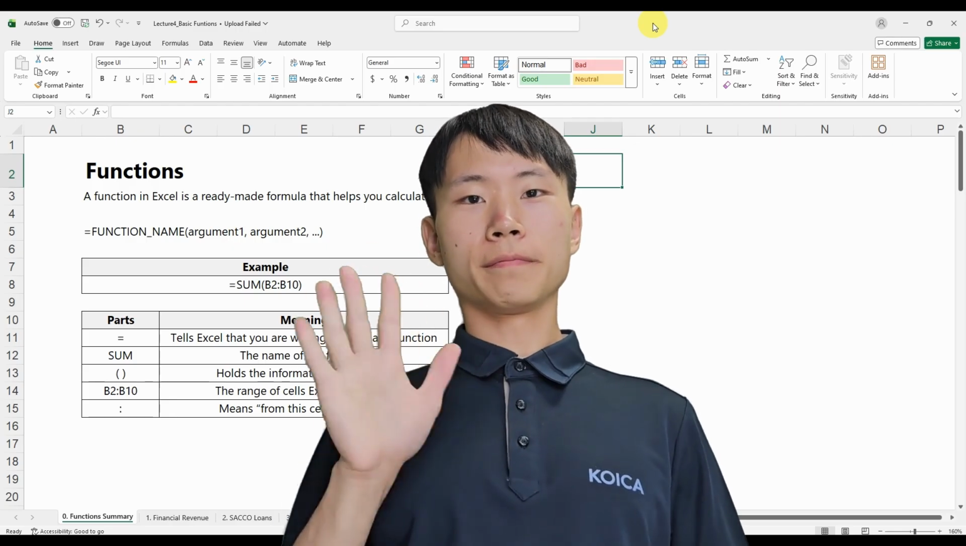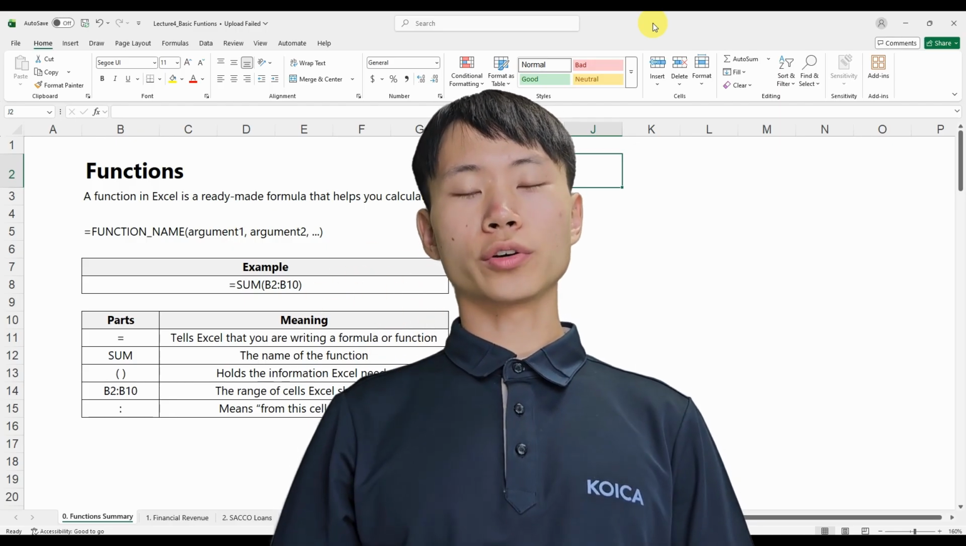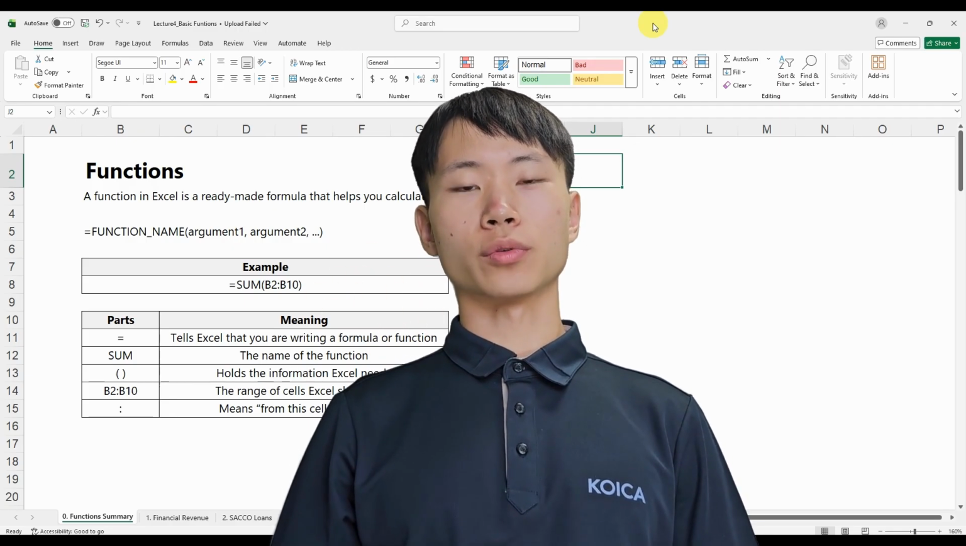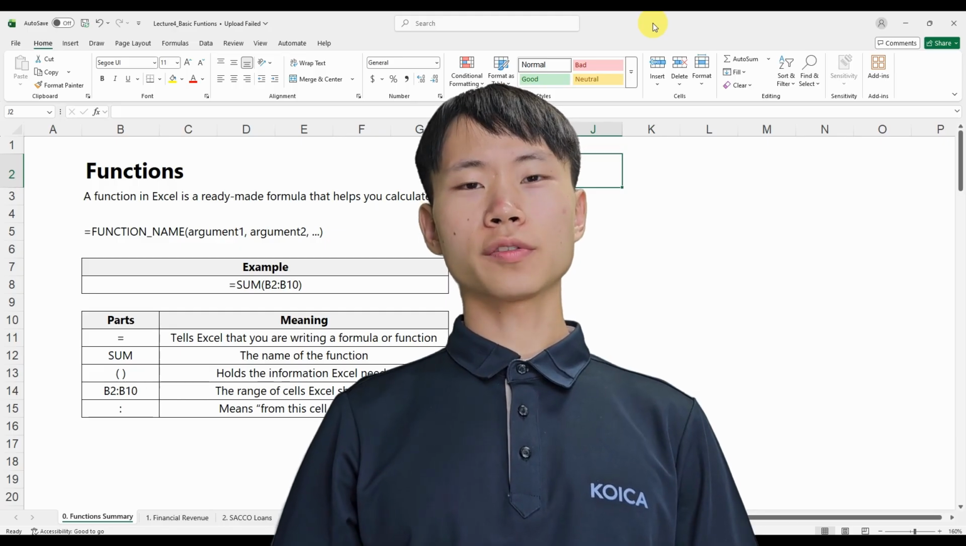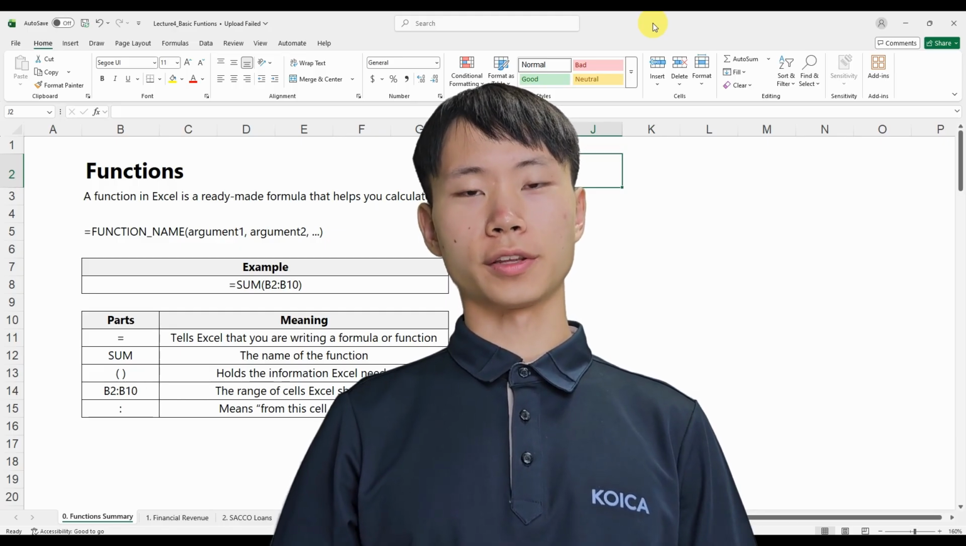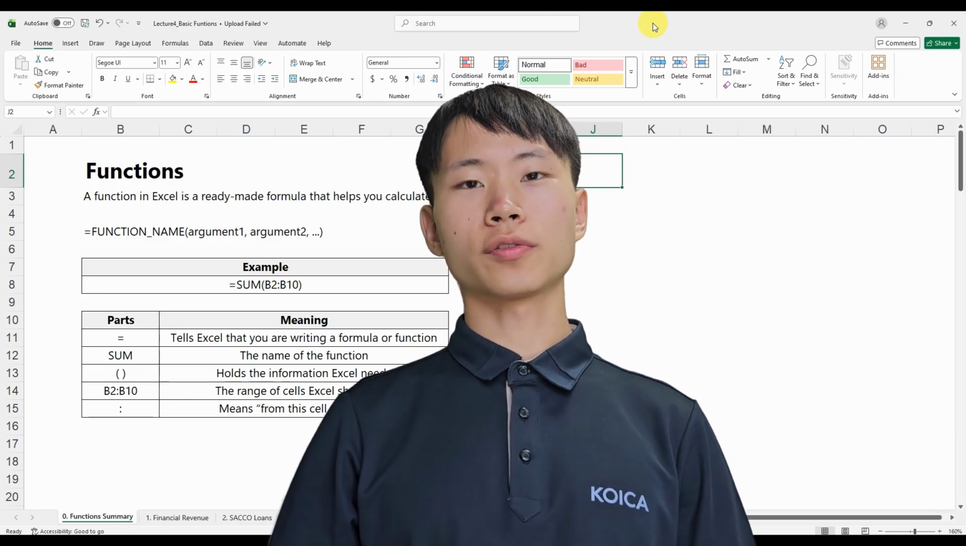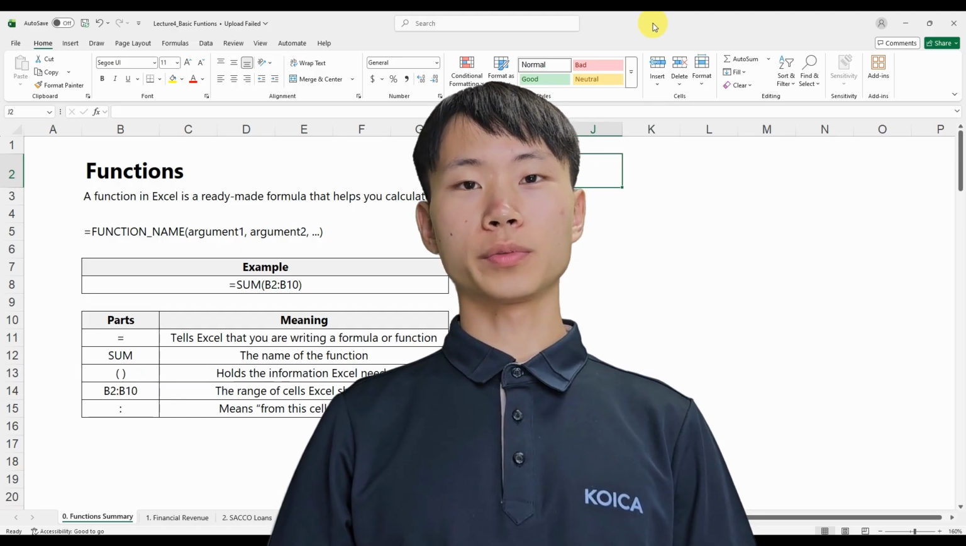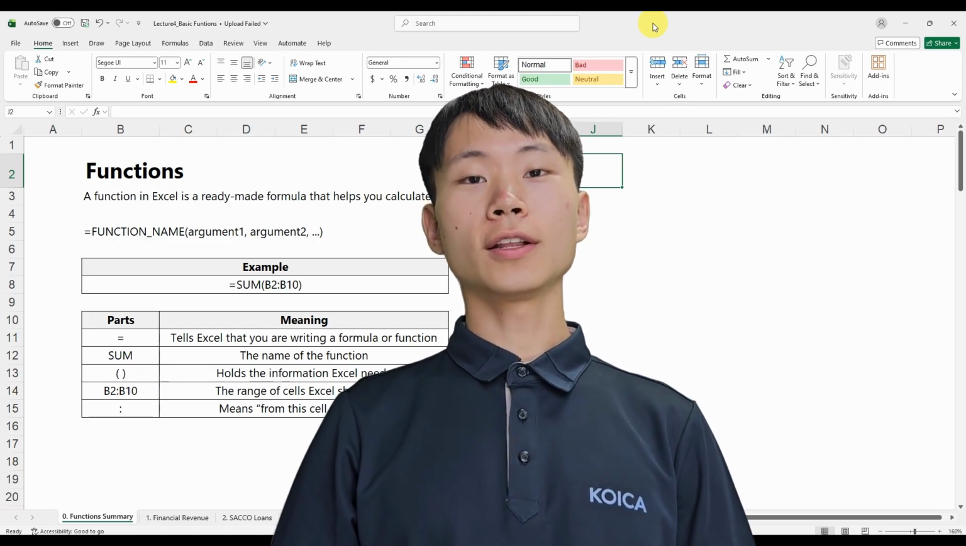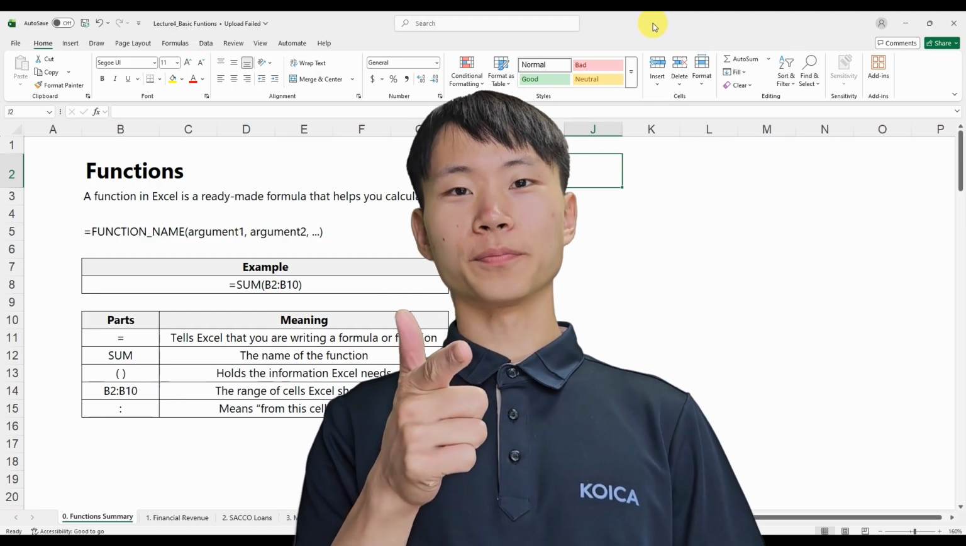Hello everyone! In this video, we are going to learn the basic functions in Microsoft Excel. Functions may seem a bit difficult to understand at first, but if you become used to using functions, they're going to help you a lot in your daily work. Let's get started.